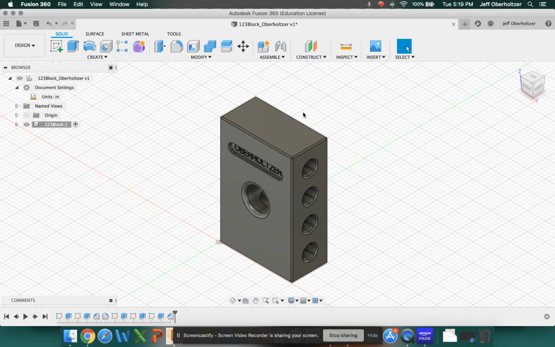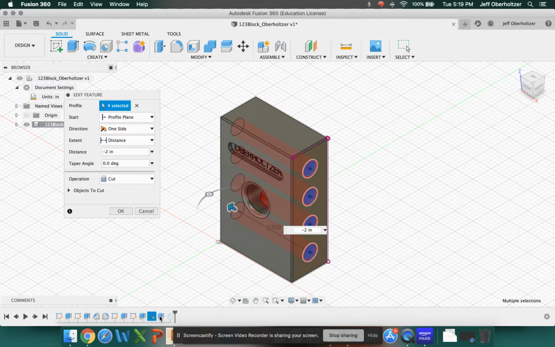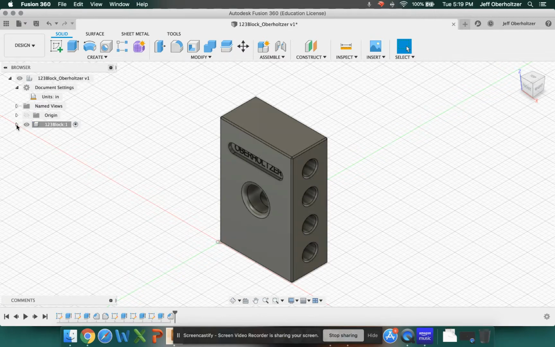Remember, if you run into any trouble, you can go back to your timeline down here and you could click. So maybe I want to check my extrusion. If I double click, I could adjust that extrusion and change it. Or you can also do things up in here, but we'll talk about that later.